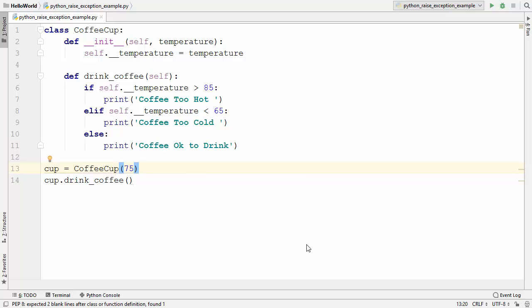Python allows us to use a keyword called raise, and that raise statement allows the programmer to force a specific exception to occur. So let's get started and see this raise statement with an example.